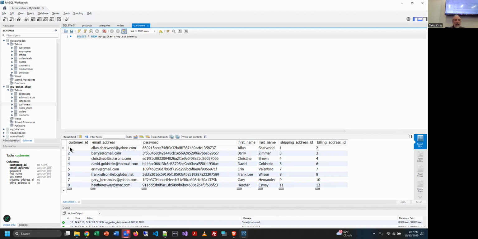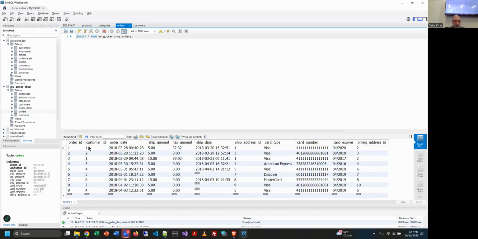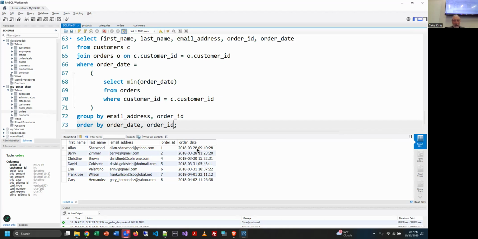So his customer ID is 1, and then we can look at the orders table and see that he ordered more than once. Which is the oldest order? And does that jive with what we have here? This is the kind of backtracking you have to do to make sure that it's working.